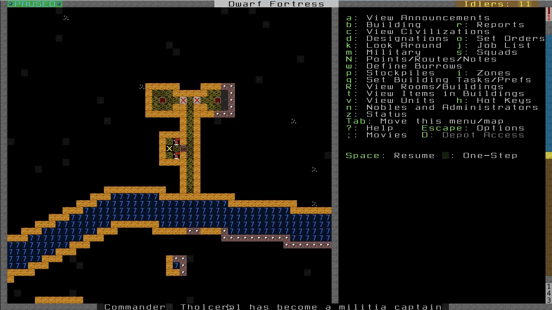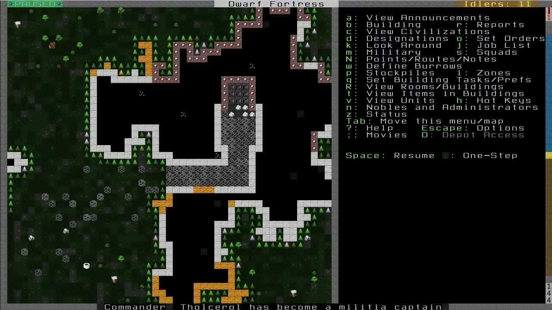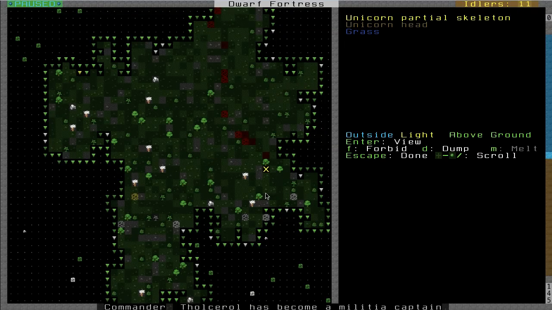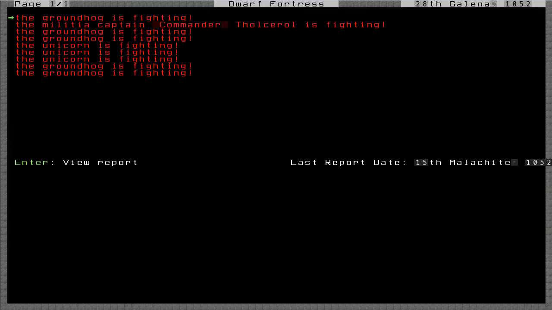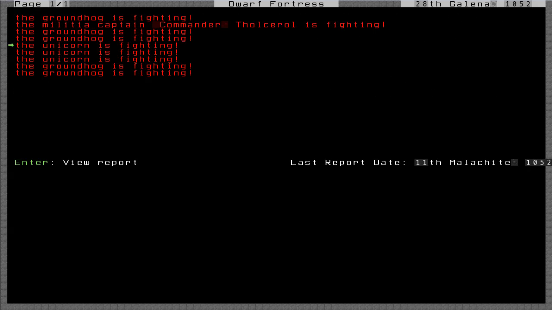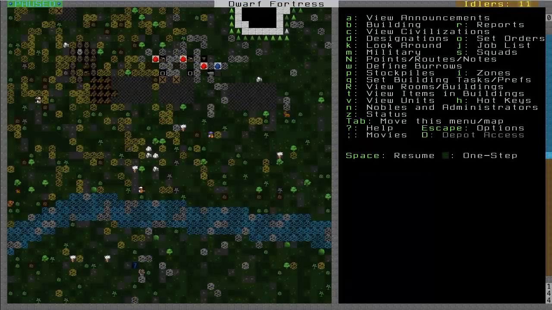Oh, my commander. I've made him a set of iron armor, and he's been slaying unicorns, which is pretty cool. There's unicorn corpses all over somewhere. Let's see if I can find a good one. Yeah, there's one. Just so you believe me. Unicorn partial skeleton. The militia captain has been chopping up unicorns to train his axe skill. What better way to train your axe skill than to chop up unicorns?